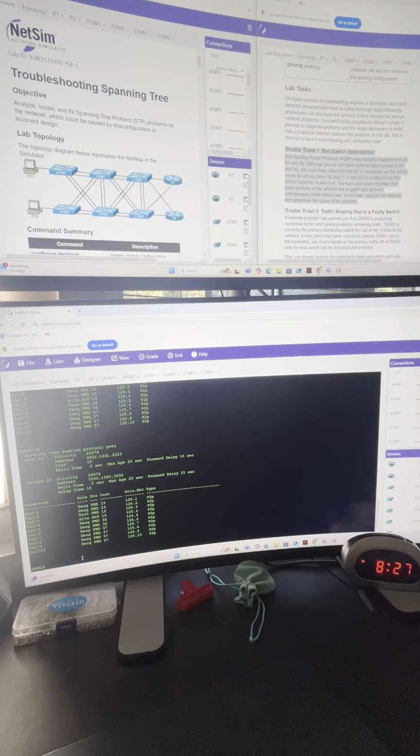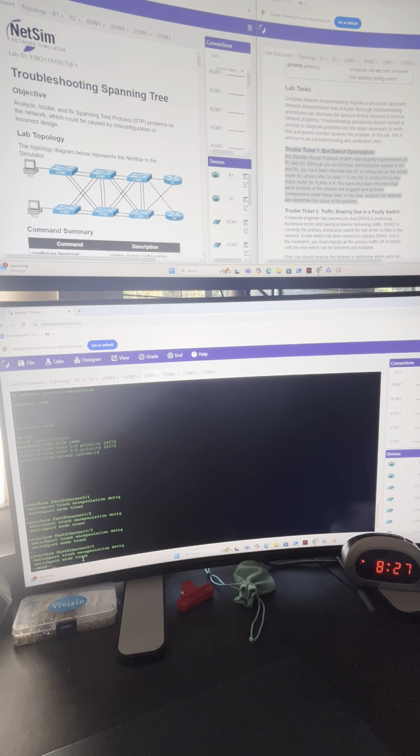Let's go over to D switch 1. And let's do a show run. And we can see that VLANs 1 through 3 were configured with a priority of 24,576, other than the default. And it looks like D switch 1 is the backup for VLANs 4 through 6. So if A switch 2 was to fail, D switch 1 would take over as the root bridge.